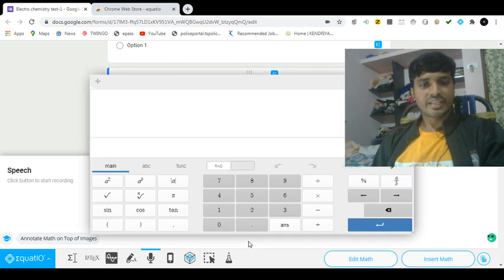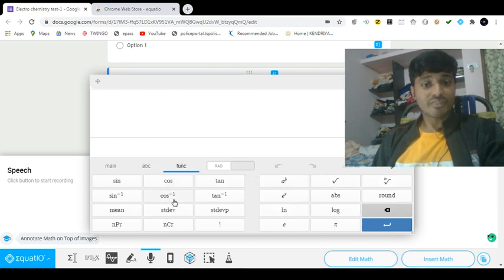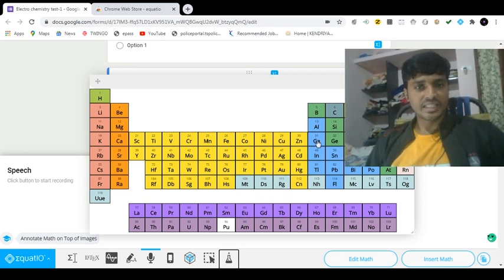Next, the scientific calculator. Here the main calculator is there, then ABC, so whatever letters you want to type, you can do by using this. Or functions, like sine inverse, cos inverse, these types of mathematical functions can be used here. To simplify, you can pick from here directly. This is how math teachers can use this more. For chemistry teachers, this periodic table is a good option. Apart from this, another good option is there.